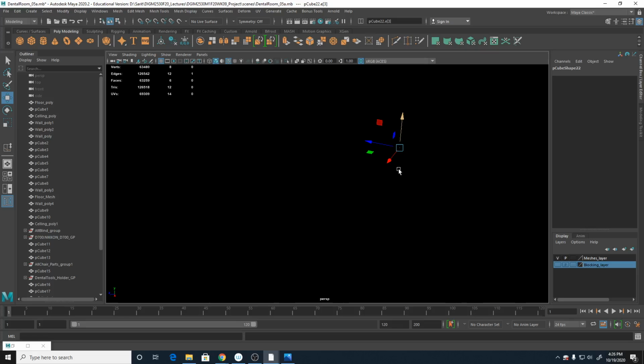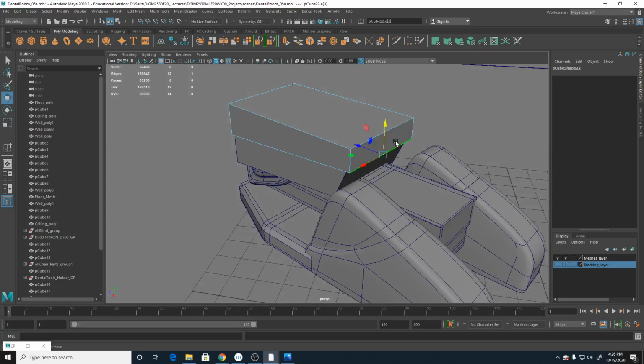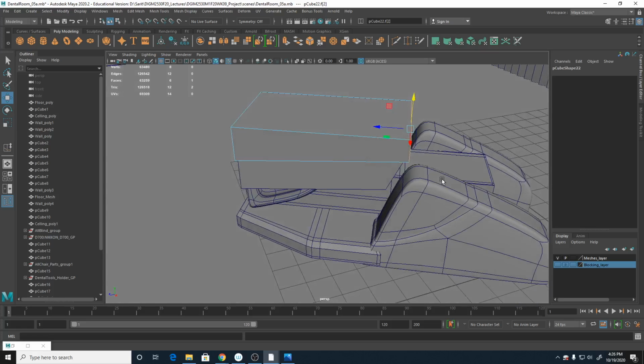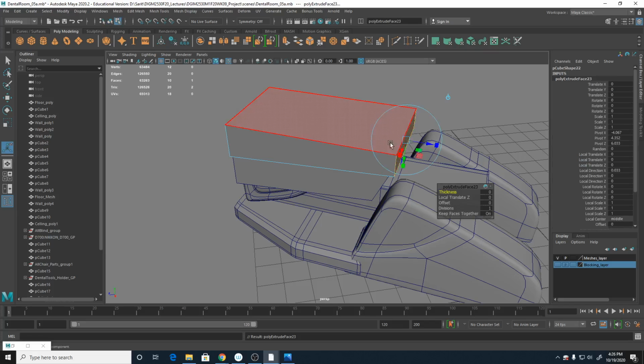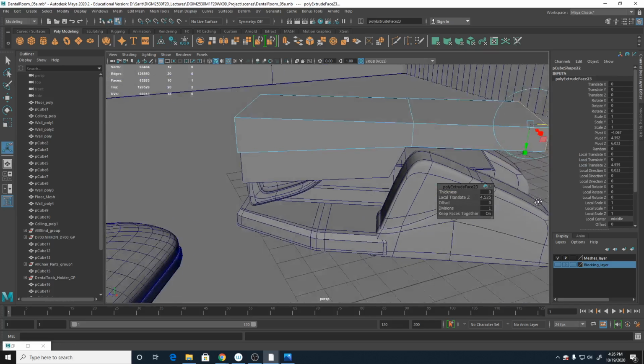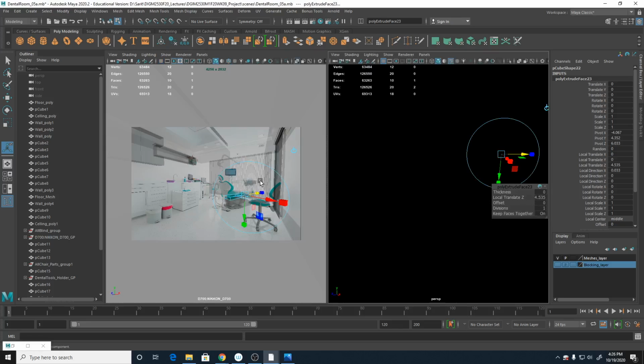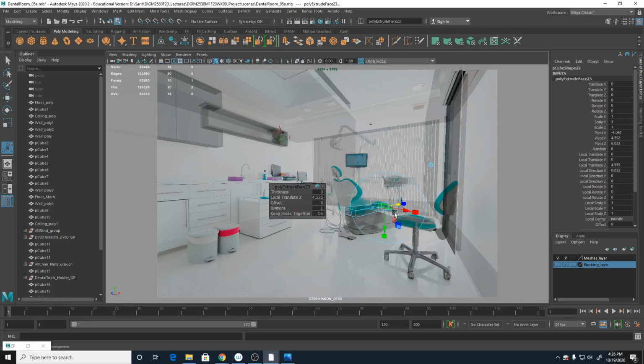Okay. So now on this section, basically I'm gonna extrude it. Extrude, and then you just move forward. There we go. And let's take a look at how far we want. Go all the way, now move it down. Here we go.